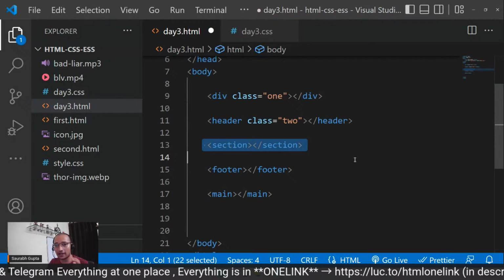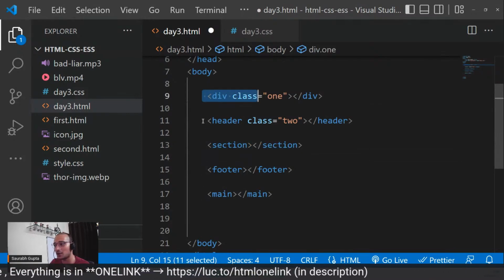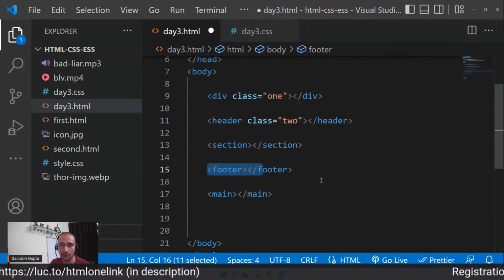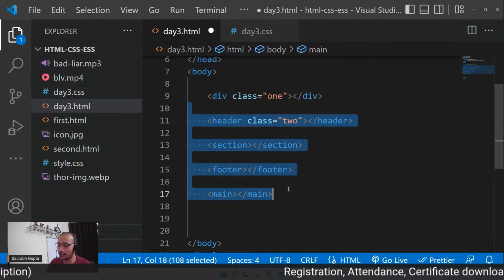Exactly. So all clear, guys? Okay, so whatever I can do with div, understand that you can do it with header, you can do with section, you can do with footer, but just follow the proper approach and use them properly. Okay, so now then, let's move ahead.